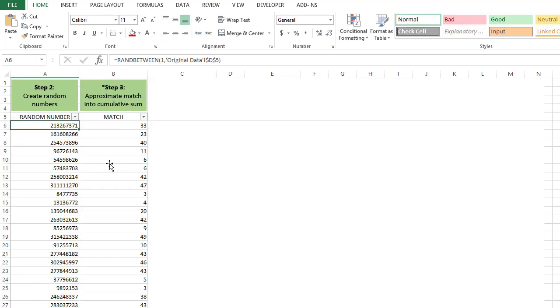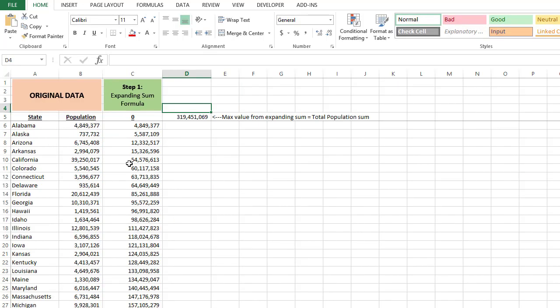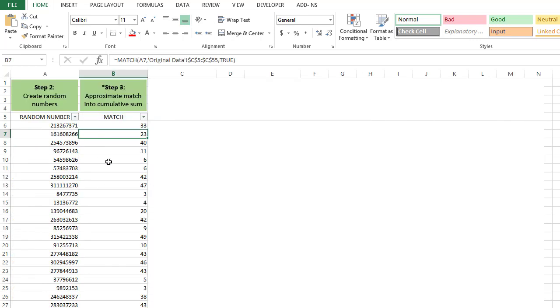Step number three is this. We simply want to use an approximate match, not an exact match, but we put true, or we don't even have to put the word true. It would default to approximate match. We could also do this with a VLOOKUP. But anyways, we look for the random number back into this growing range. And it's going to give us a position number of where it's found. So it's a very simple way to do this.